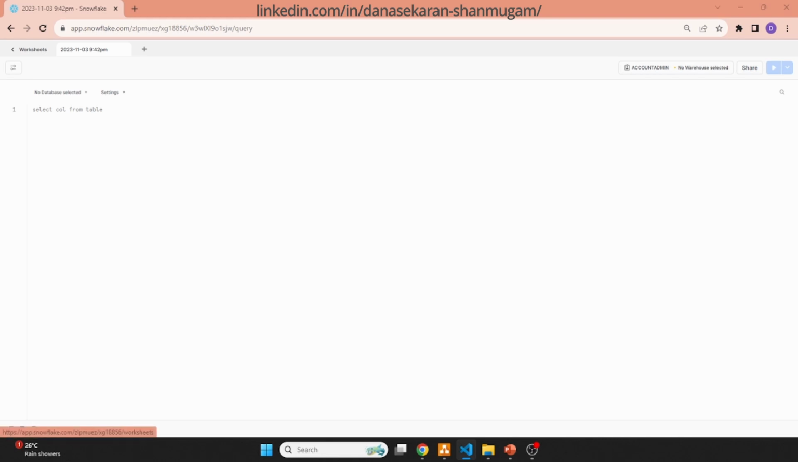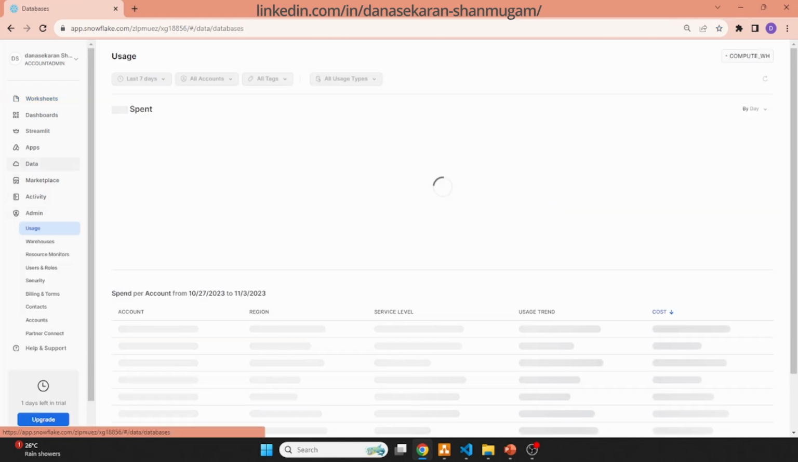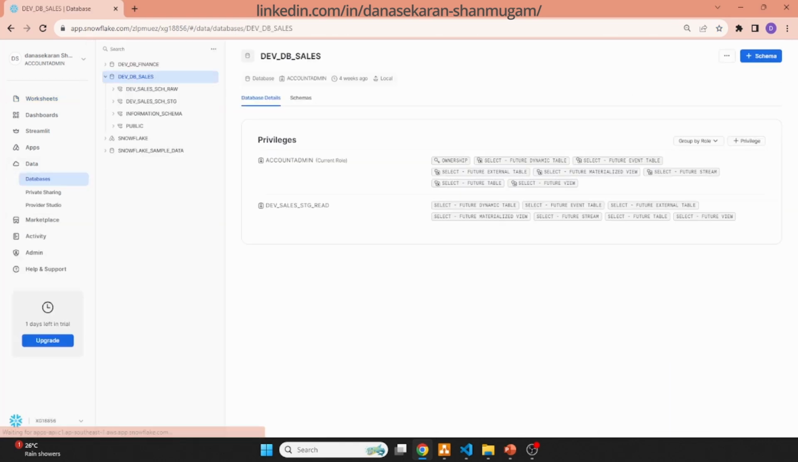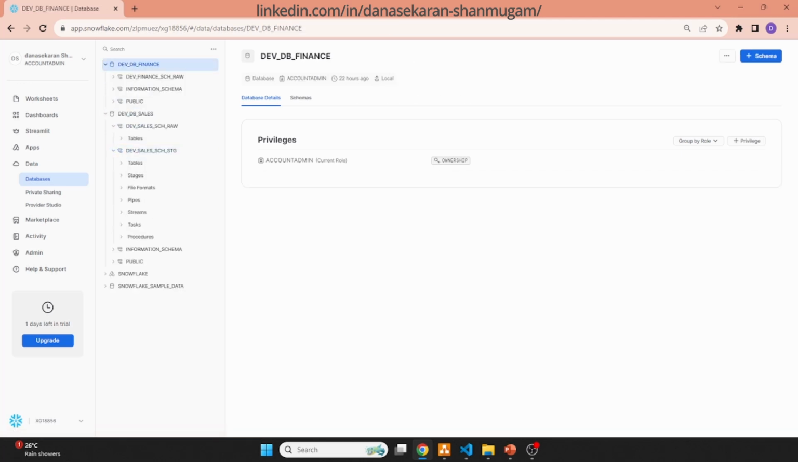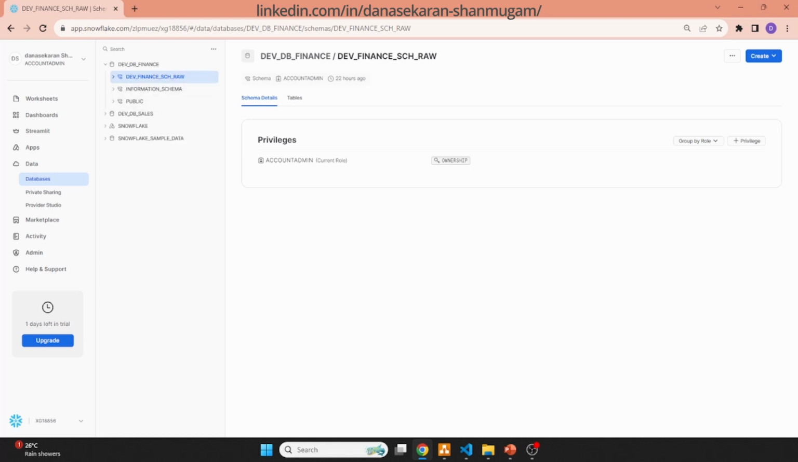First let us see what are all the database and tables we have. Sales database. Under sales database I have raw schema and stage schema. I have one more database called finance. For this demo we are going to use these two databases, finance and sales.